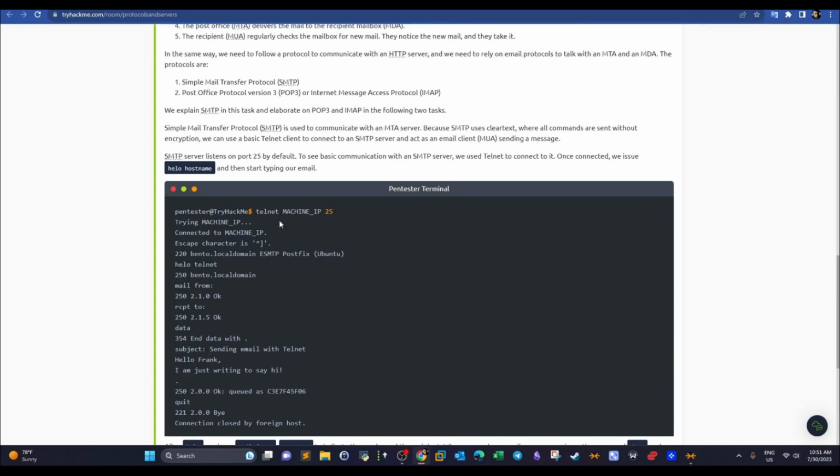But sometimes, again, during pen testing, you may see an SMTP server running and you want to interact with it. So you try to connect to the server using Telnet, and then you just check the documentation of the SMTP protocol. You don't need to memorize the commands. Again, one more time, you can find them in the documentation of the protocol.